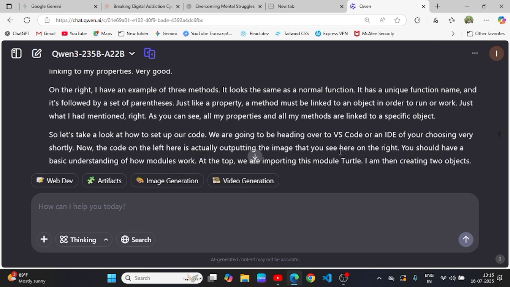Very good. On the right, I have an example of 3 methods. It looks the same as a normal function. It has a unique function name, and it's followed by a set of parentheses. A method must be linked to an object in order to run the work, just like a property. As you can see, all my properties and all my methods are linked to specific objects.